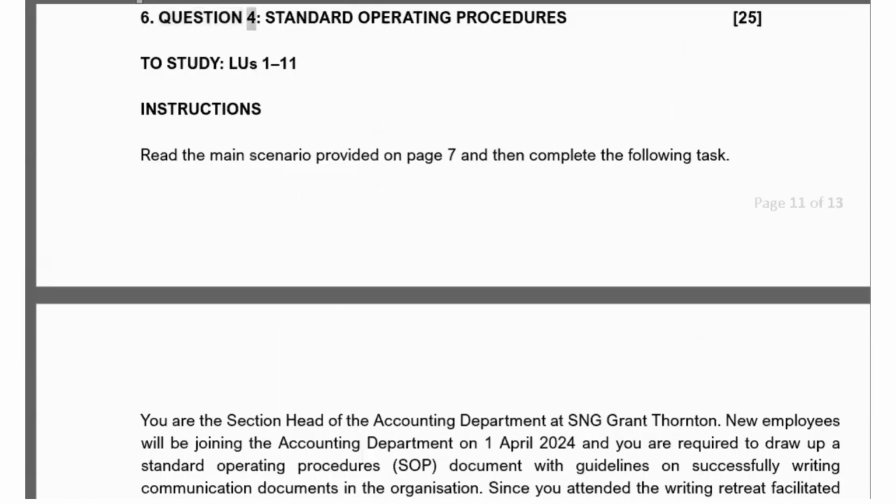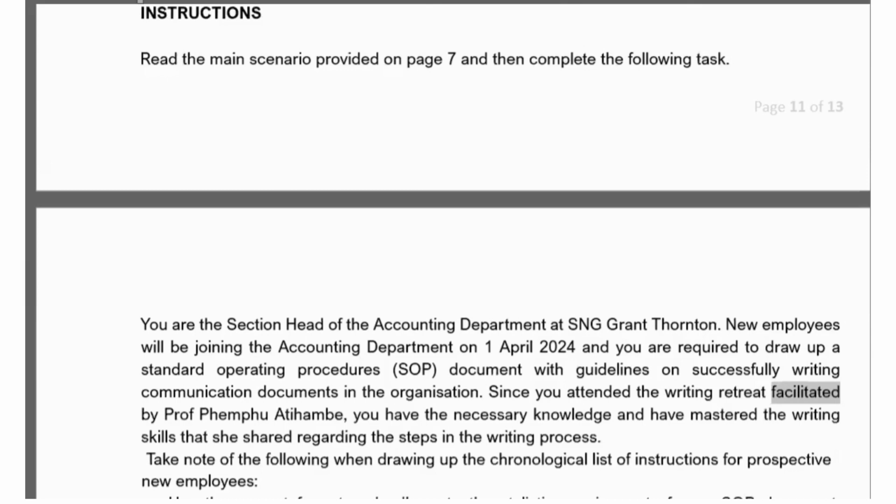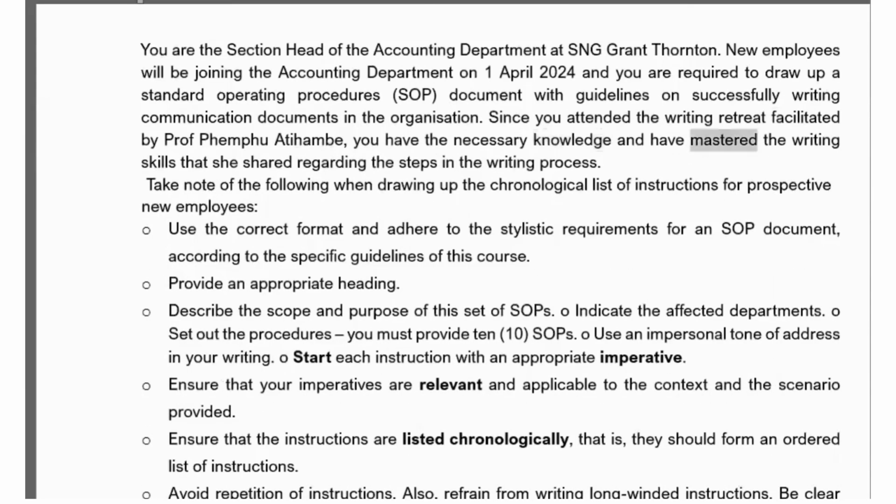6. Question 4, Standard Operating Procedures, 25. Study LUs 1 to 11. Instructions. Read the main scenario provided on page 7 and then complete the following task. You are the section head of the accounting department at SNG Grant Thornton. New employees will be joining the accounting department on April 1, 2024, and you are required to draw up a Standard Operating Procedures (SOP) document with guidelines on successfully writing communication documents in the organization. Since you attended the writing retreat facilitated by Professor Femfu Adiham, you have the necessary knowledge and have mastered the writing skills that she shared regarding the steps in the writing process.